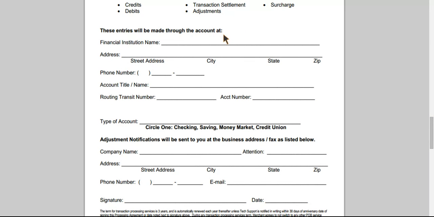These entries will be made through the account at. So whatever bank that their business uses will be placed on this line. So whatever their bank name is, we can just say BB&T, something like that. The address that they actually go to make the deposits and things like that, the phone number of that bank location, the name that the account is in, the routing number, and the account number.